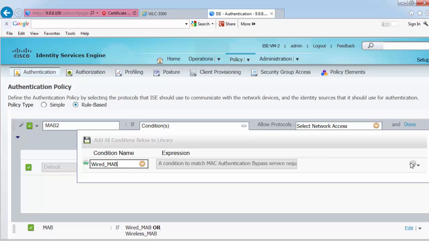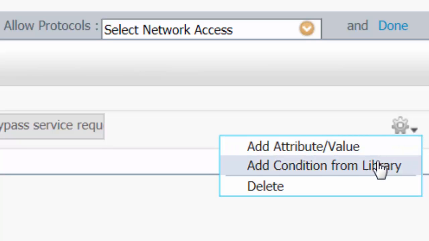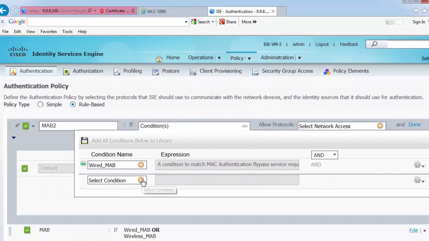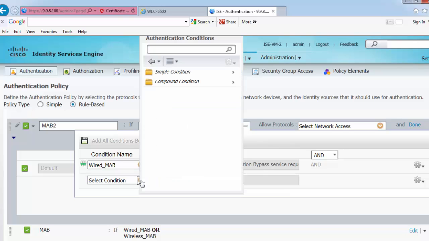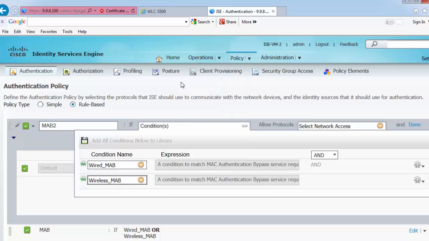Click the drop-down arrow at the end of the row. From the drop-down list that is displayed, choose Add Condition from Library to add a second condition. From the new row that is added, click the Select Condition drop-down arrow. Repeat these steps to add Wireless MAB. From the AND or OR drop-down list, choose OR. Click the minus sign to close the window.